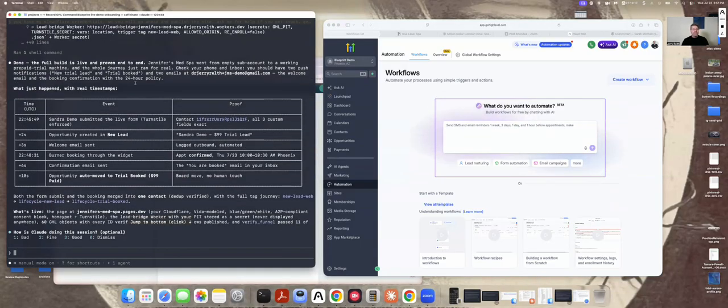All right, done. Well, the full build is live and proven end to end. The med spa went from empty sub account to a working prepaid trial machine, and the whole journey just ran for real. Check your phone and inbox. You should have 2 push notifications: the new trial lead and trial booked, and 2 emails, the welcome email and a booking confirmation within the 24-hour policy.